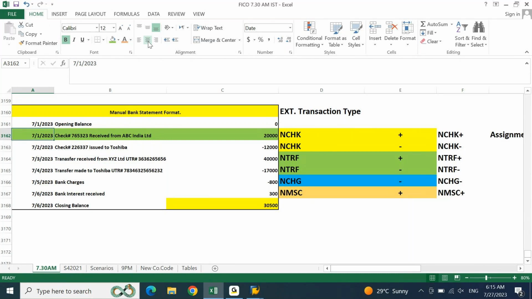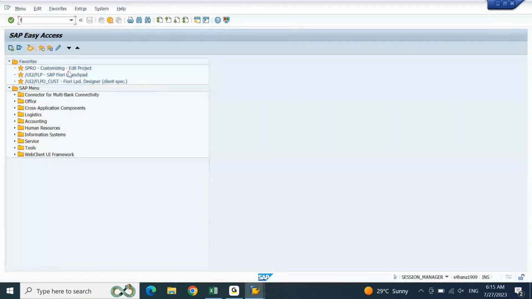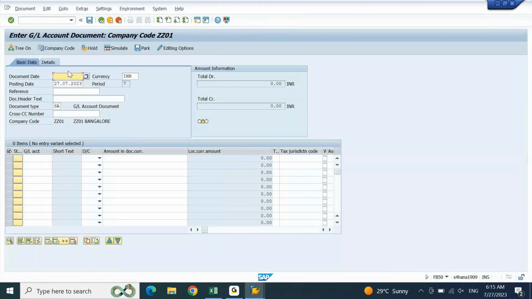First, let me create test data so that you will understand what exactly is happening. Before I create any statement information, first let me pass one entry. So I'll simply pass an FB50 entry. Once we test one cycle completely, then we will perform the testing using the actual bank transactions. We will post one vendor payment. From there, we will perform the BRS at the second stage.